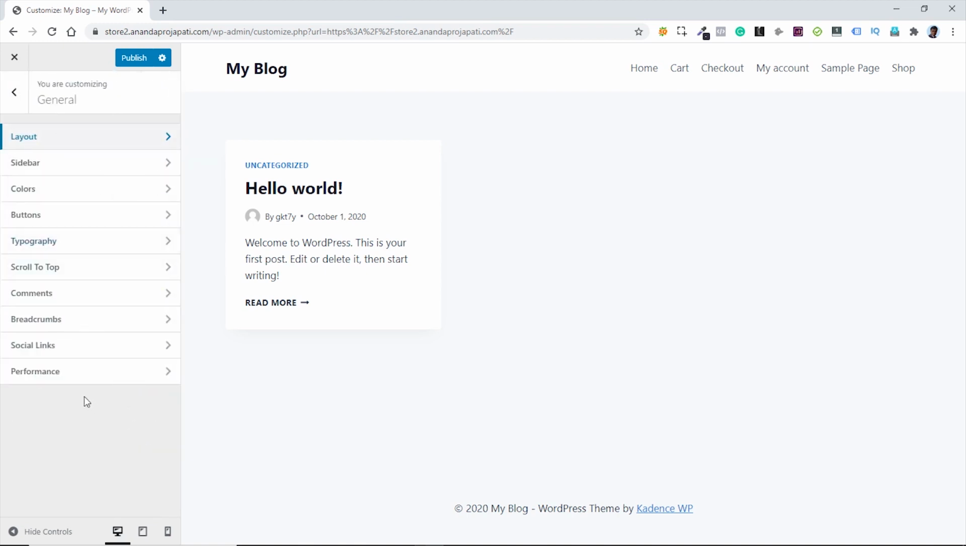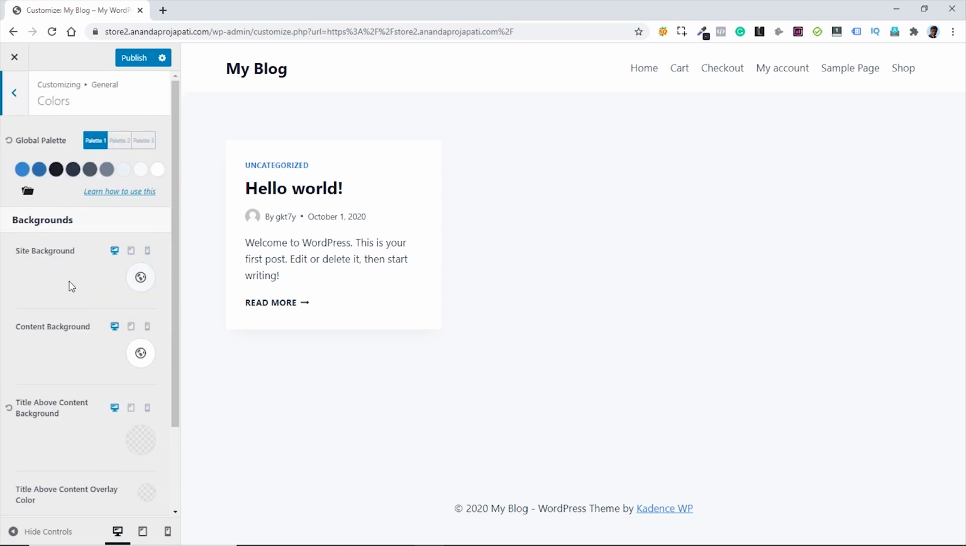Let's get back. Let's click on colors. This is one of the most unique features of Kadence theme. Here you can set global color palettes. By default, you have 3 color palettes. By switching between the color palettes, your theme color scheme will change automatically. First, let me explain how the color palette works over here. Whatever color you set over here, they will be set as global colors. And then you can link those colors to individual sections.